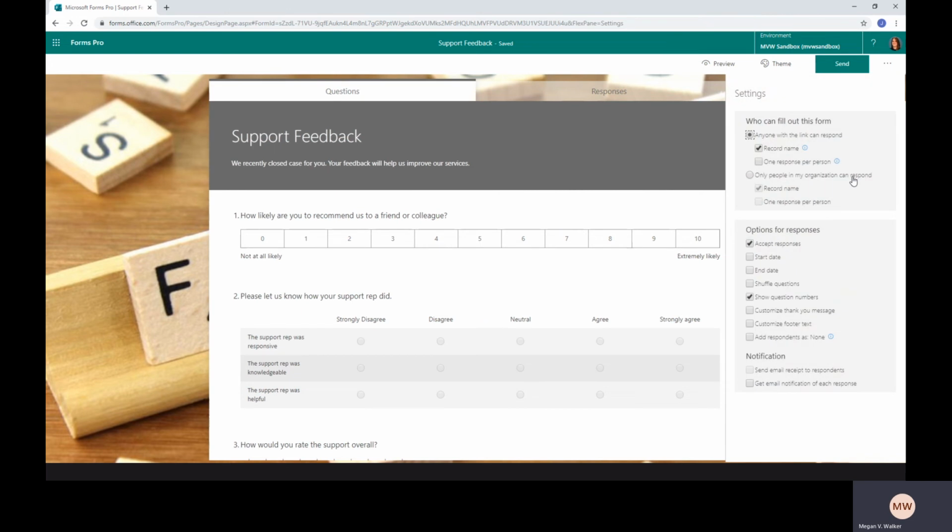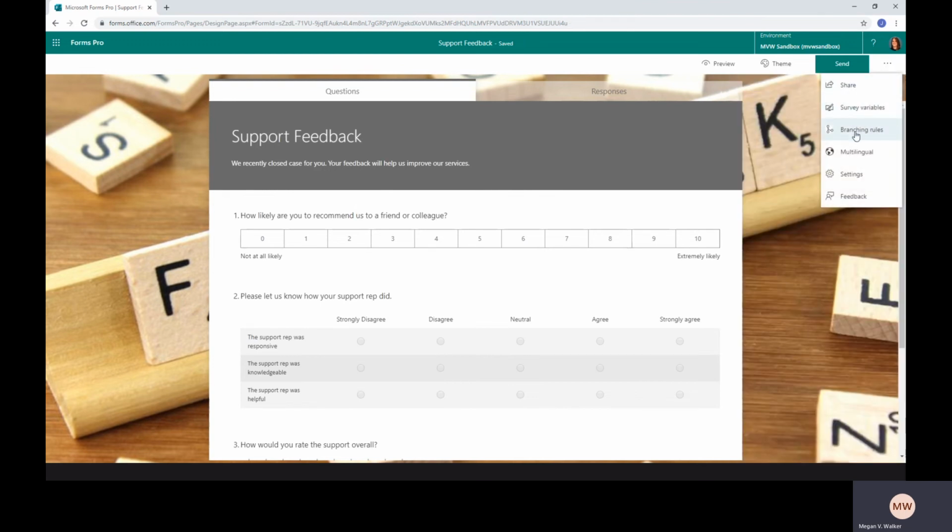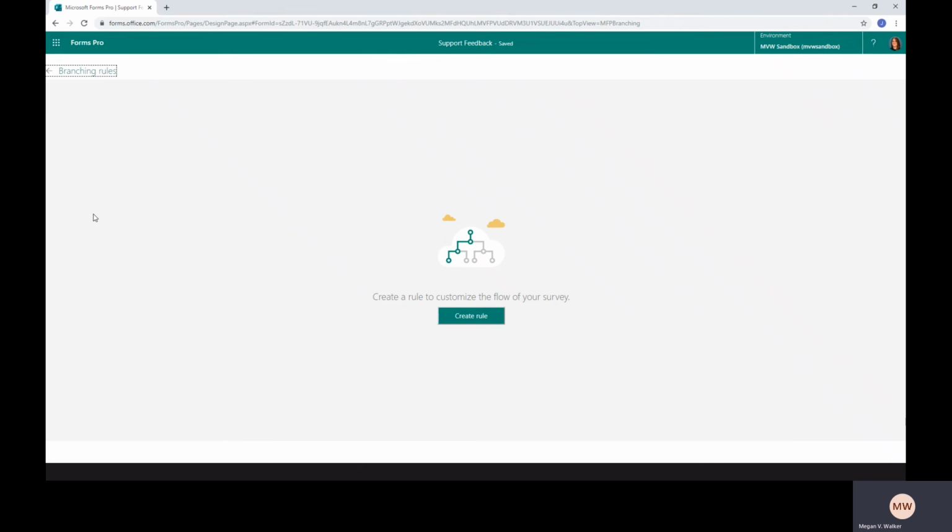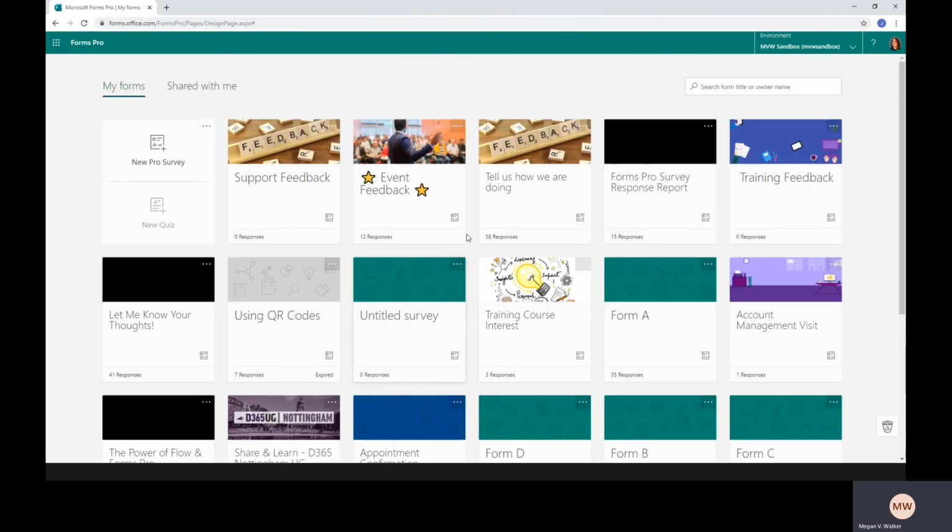If I go into the settings, we have shuffling questions. So if I had that turned on and I'm shuffling questions, we can't embed. And then also we have the branching rules. So if I've set up some branching rules, then I'm not going to be able to do it. So I'm going to go to, let's look at this one.